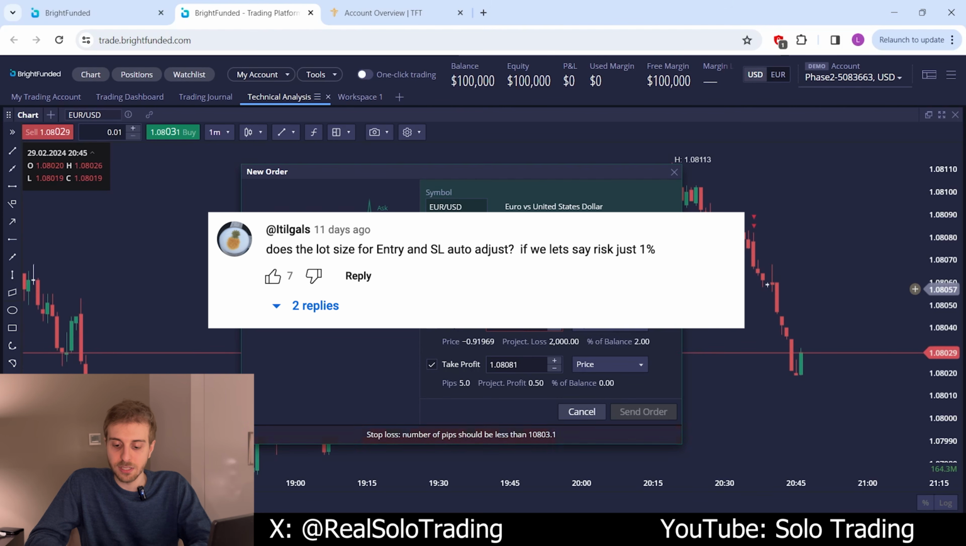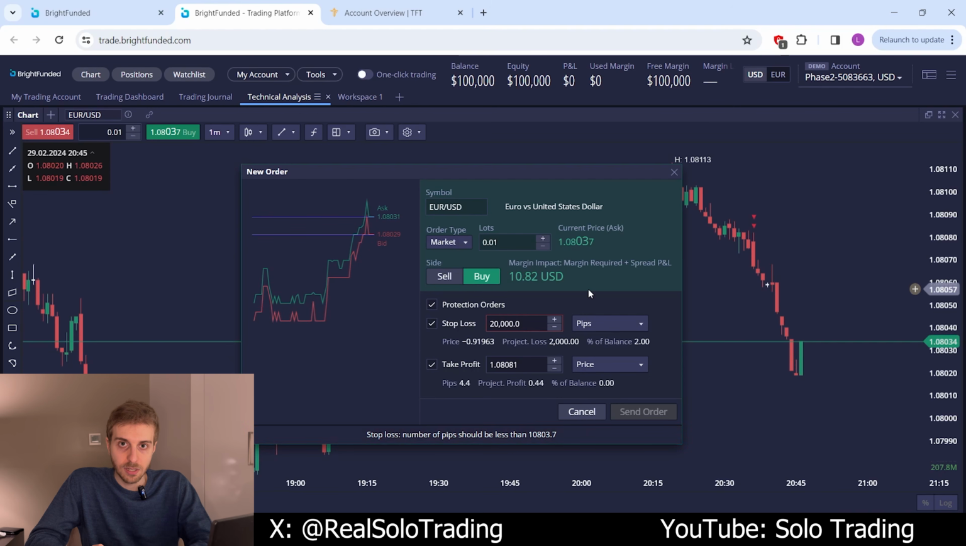So does the lot size for entry and SL auto adjust? If, let's say, we risk just 1%, it doesn't. Lot size is fixed. You need to manually change it. It only adjusts your target.